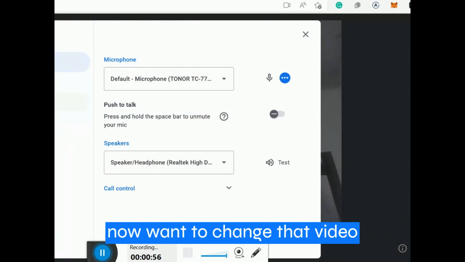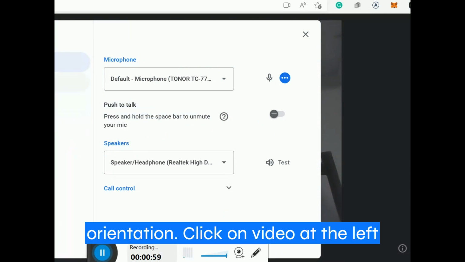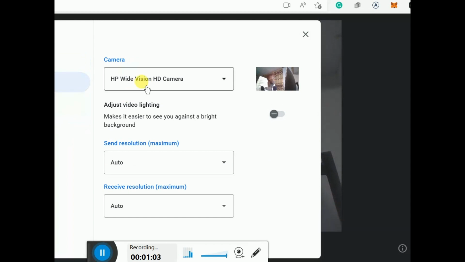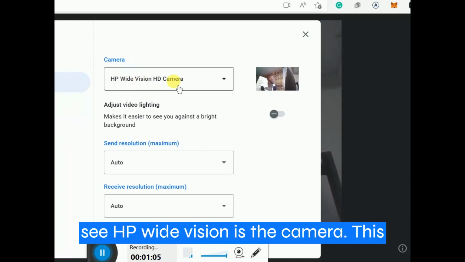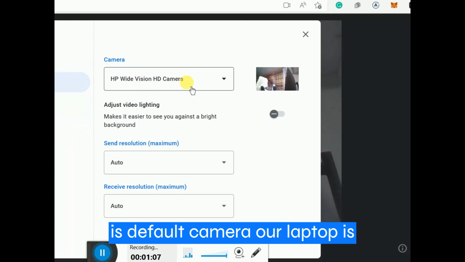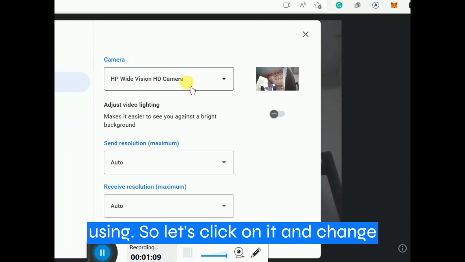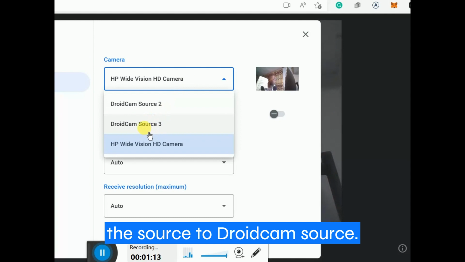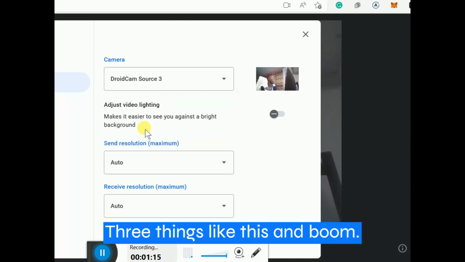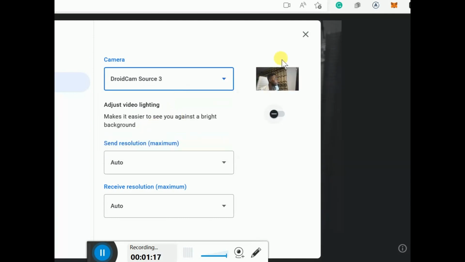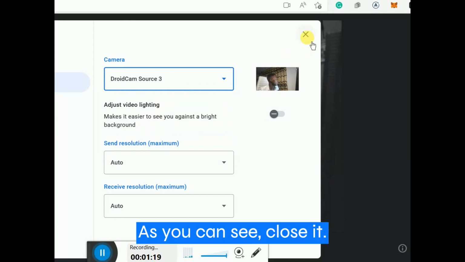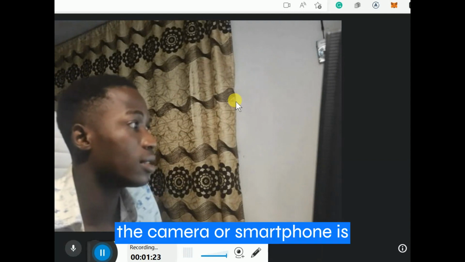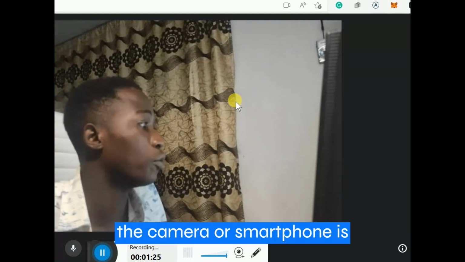Now we want to change the video. Click on video at the left hand side here. Camera, you can see HP Wide Vision HD Camera. This is the default camera our laptop is using. So let's click on this and change the source to Webcam source 3. Change it like this, and boom, as you can see, close it. Now it's better. This is the camera our smartphone is using.